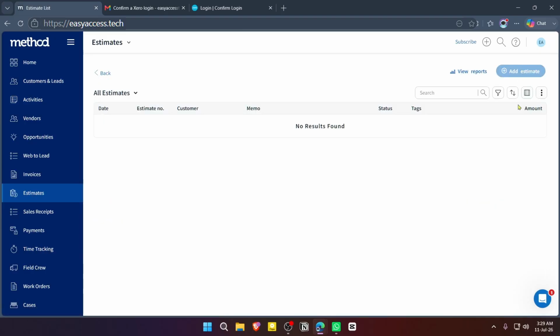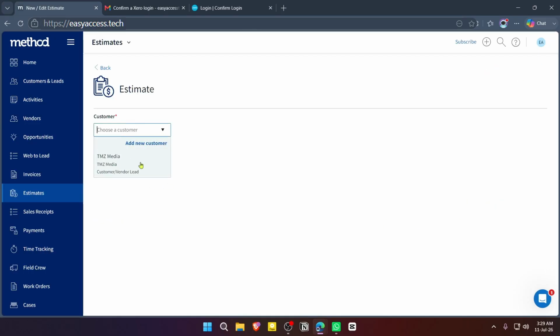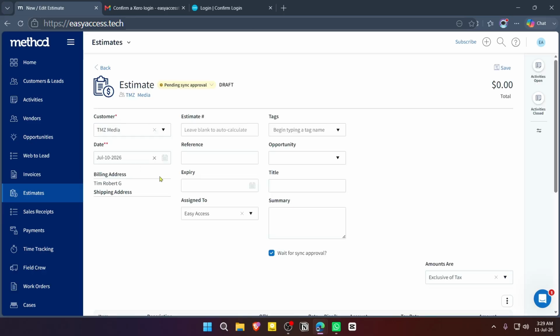Just add a new estimate. Choose the customer that we have already created. You will have a list of customers, so just select the one that you need. Just choose the estimate dates here. Then you can add the expiry date. You can assign your team member. You can give a title.